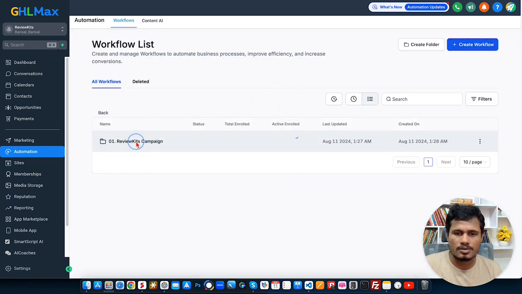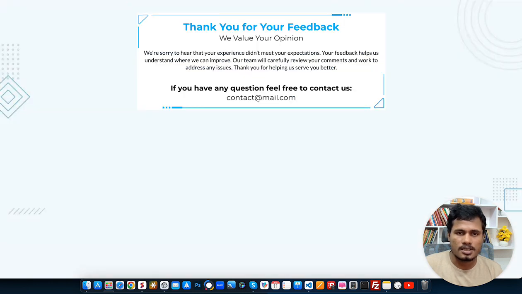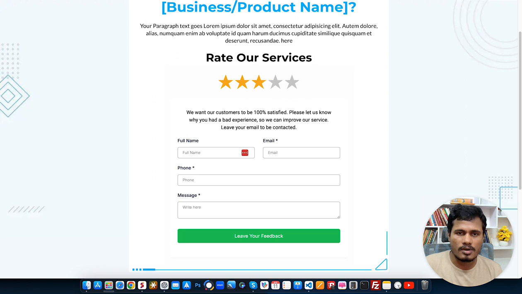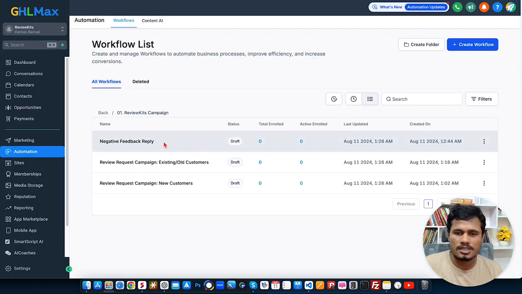Once you import the snapshot, everything will go inside your account. This is the negative feedback reply. If someone submits the negative feedback form, they will be redirected to the thank you page, and at the same time they will receive an email, which is the negative feedback reply email.